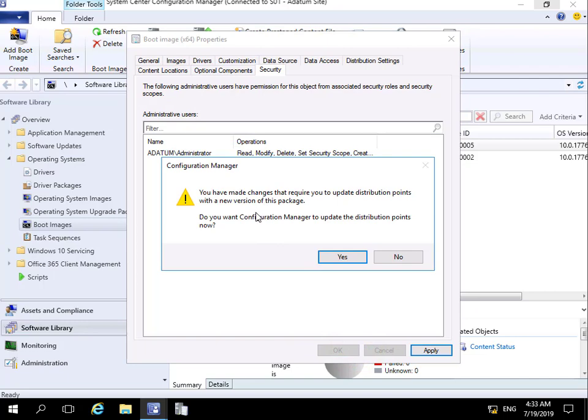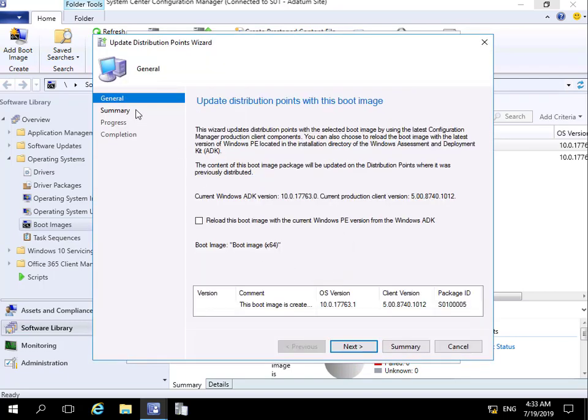We're happy that we've modified everything within the boot.wim file, so we'll just select OK. It's just telling me that we've made changes. So do we want to update everything? Yes, we do. On the general page, we're just going to leave the default settings. We're not going to reload the boot image with the current Windows PE version. We're happy with all the settings down here, so we'll just select next.